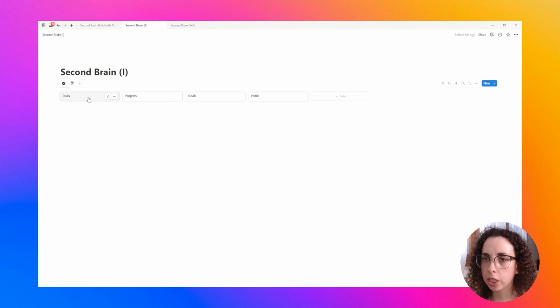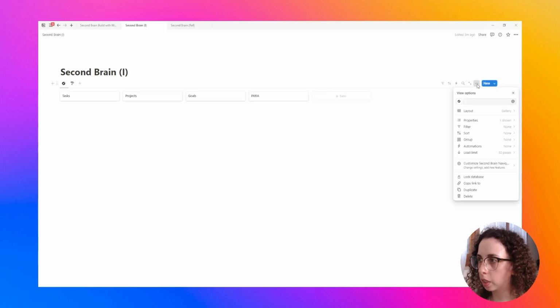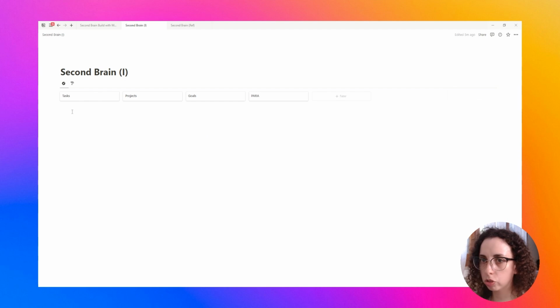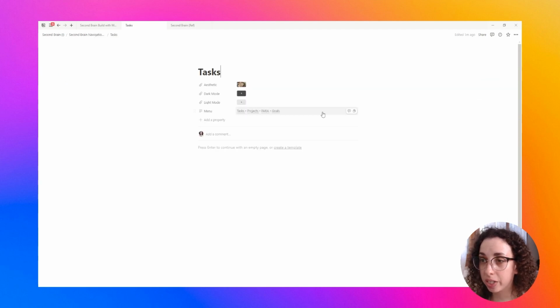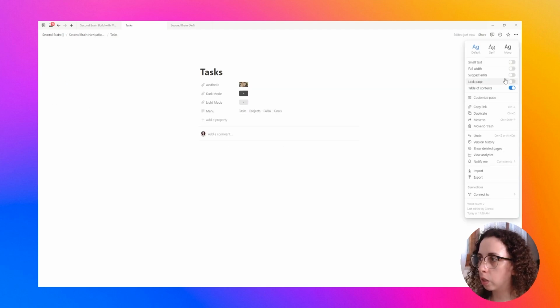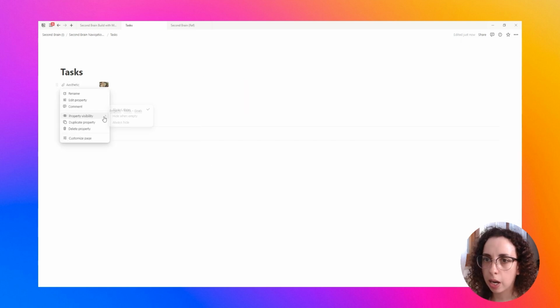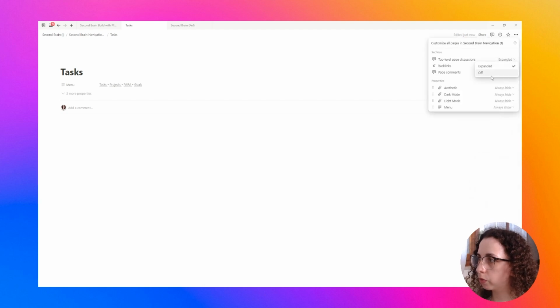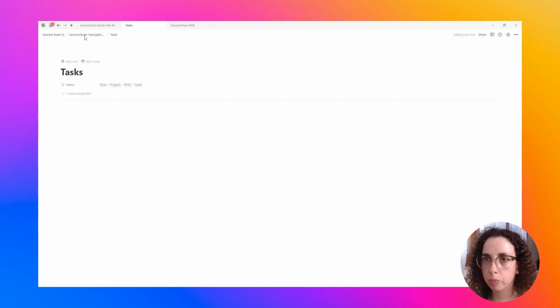Now I want to change the way that these open up, as I want them to open as full page. So now when I click, it's going to just open the full page. For all of that, I also want to change to full width, and I want to hide the properties that I don't need. I can also hide this. I'm not really a fan of that. And basically what you need to do is go to the customization and turn off top level page discussion. And I'm going to repeat the process.